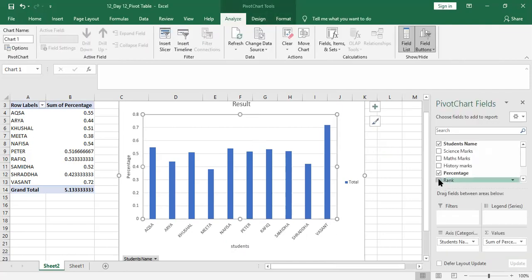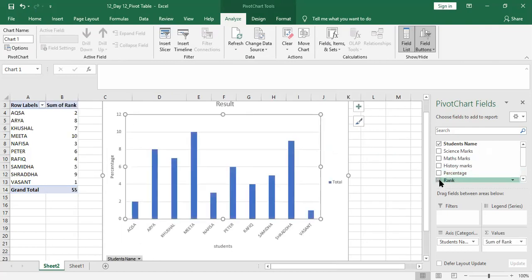Even we can check what will happen if, without using percentage, we use rank. You can see as per rank, Aksa is second, Arya is eighth. So according to rank, you can get it too. Hopefully you are getting the hang of how you can use a pivot table.